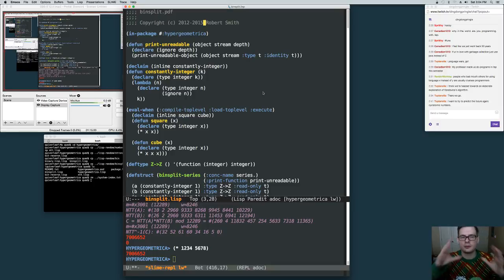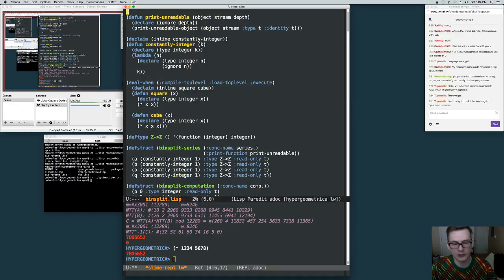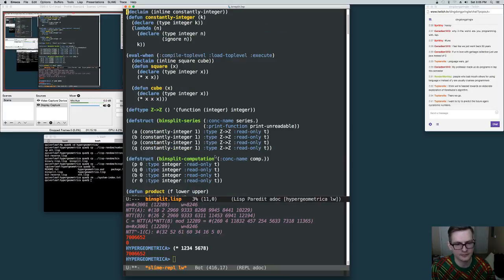Since binary splitting recursively subdivides our work into units of subwork, this is a very good candidate for our boundary of abstraction on the cluster.